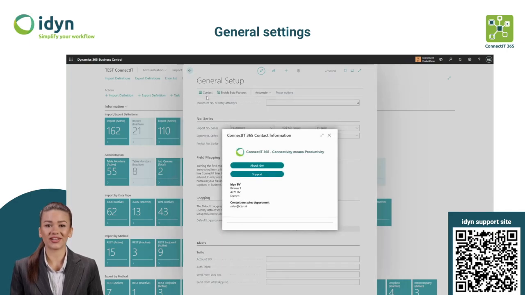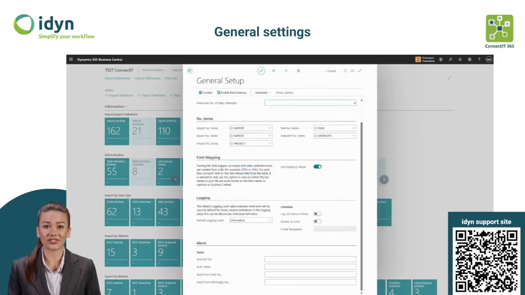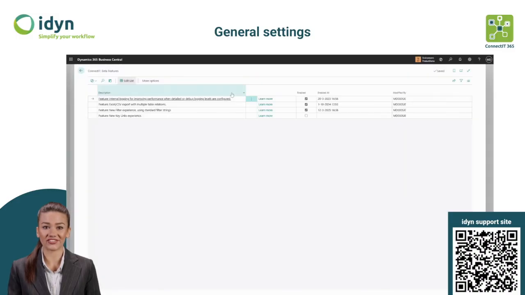Next to the Contact button, there are beta features. Please be careful when turning new functions on if you already have definitions in production running. The beta feature can have impact on running interfaces. First test it in a sandbox before using in a production environment.